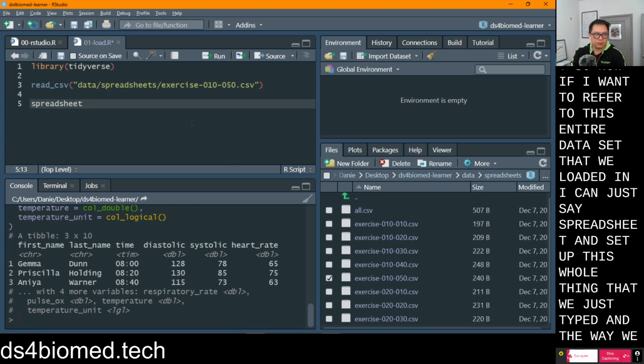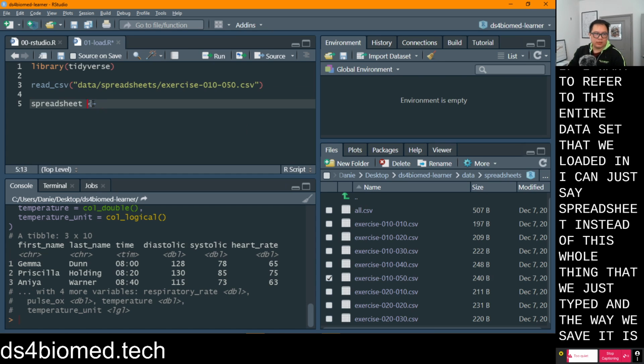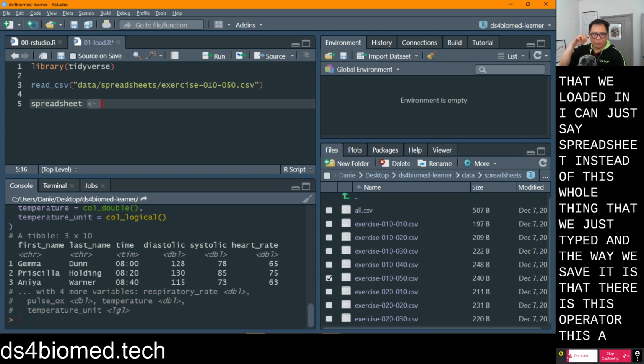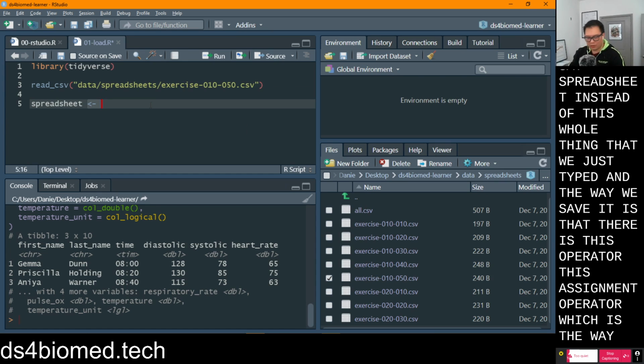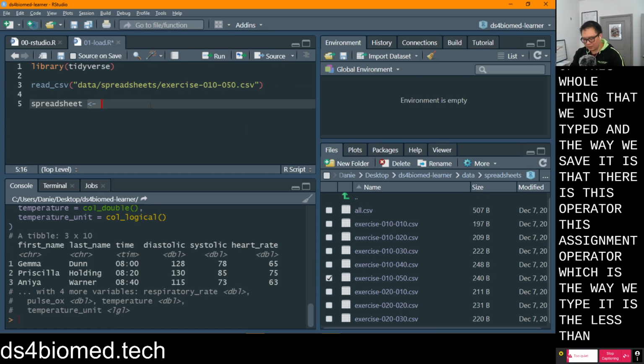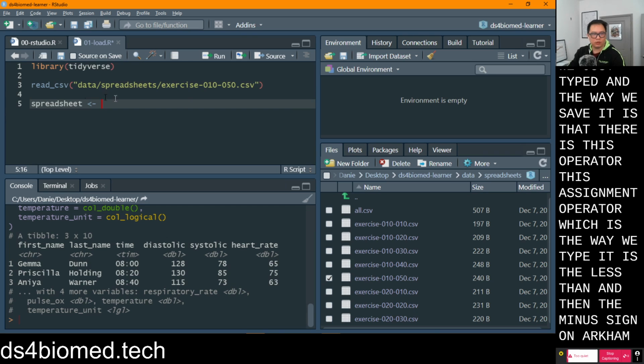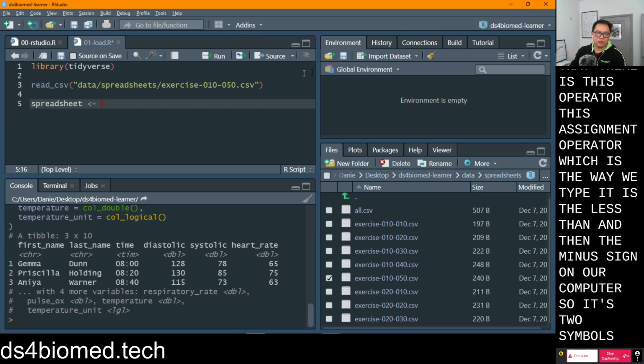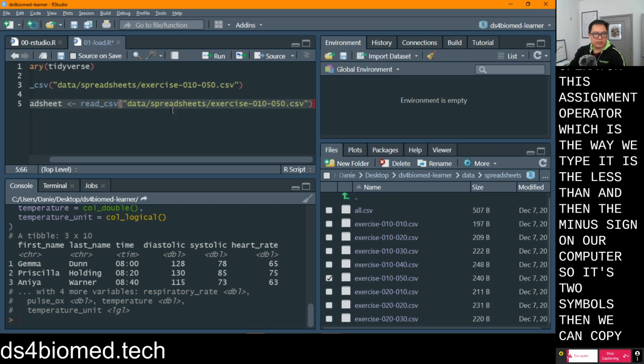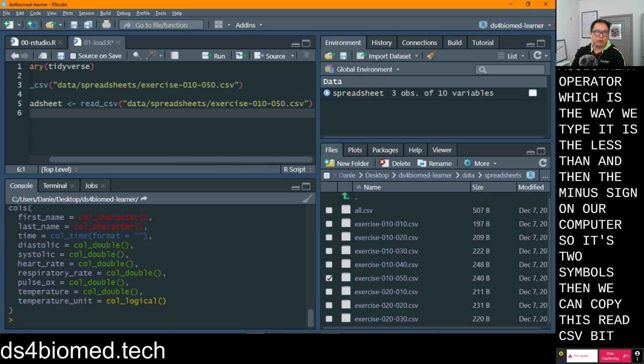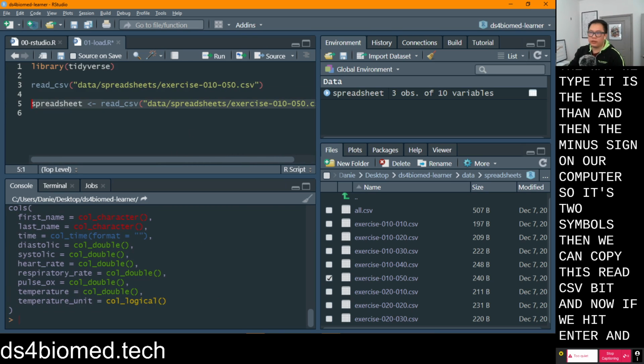And the way we save it is that there is this assignment operator, which the way we type it is the less than and then the minus sign on our computer. So it's two symbols. Then we can copy this read CSV bit. And now if we hit enter, and I will paste this.